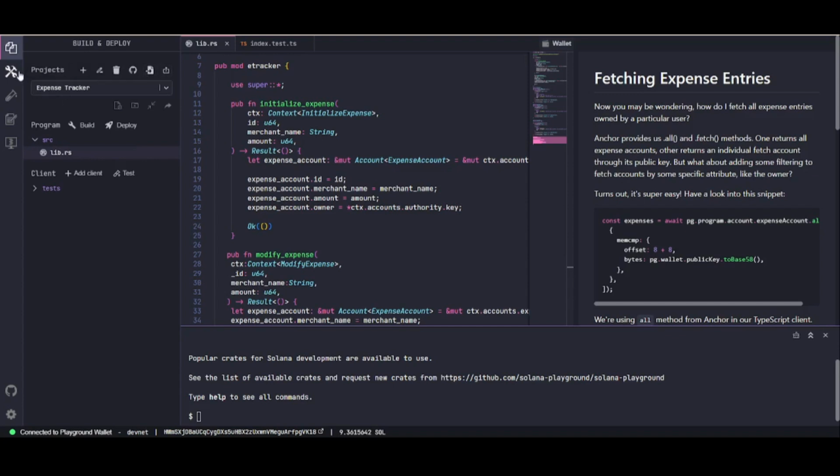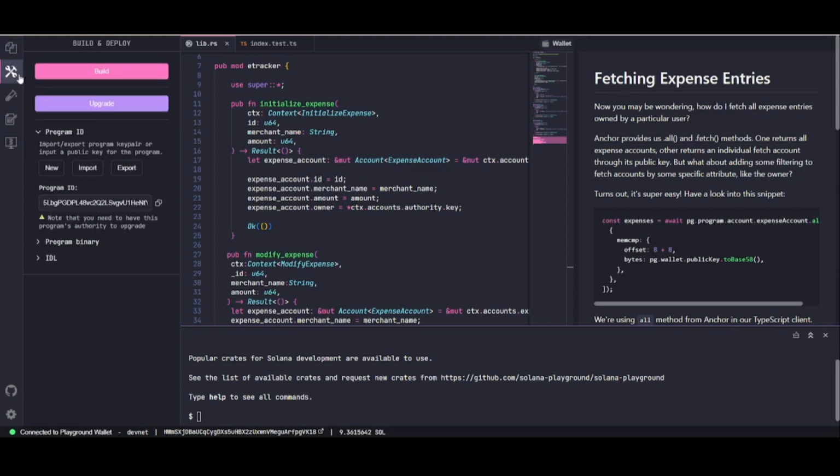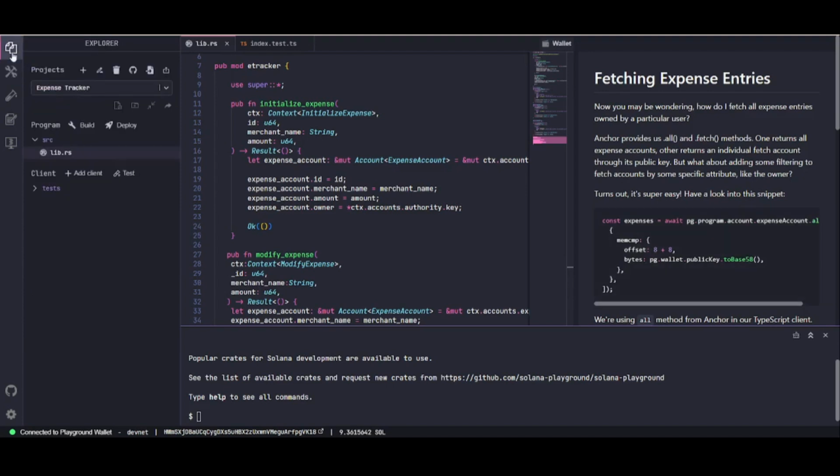Then we have the build and deploy part. You can simply build with this button or upgrade with this button, and you are good to go there. You can get your binary or import it. Same thing with your IDL. Meanwhile, you can also build and deploy right from this page. For example, we can build this now and click on build. You can click on deploy, then test.